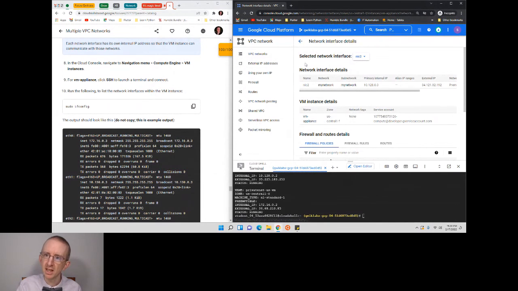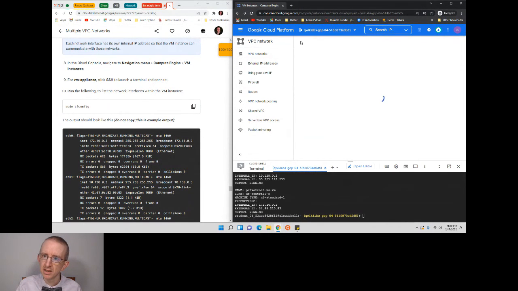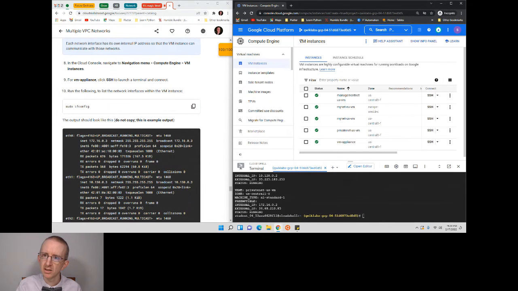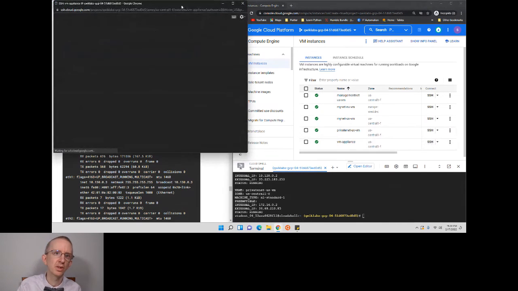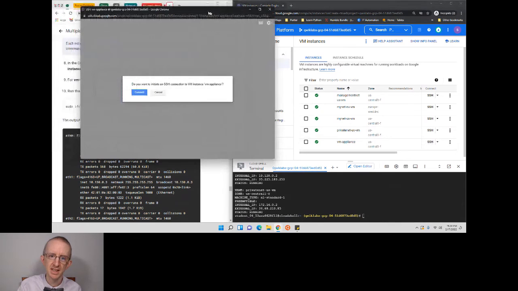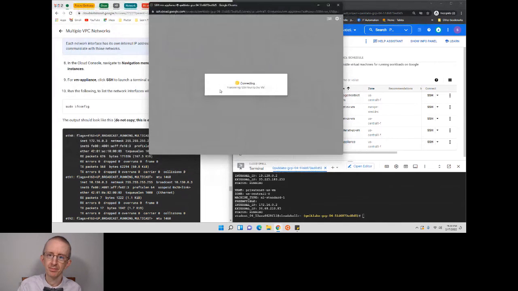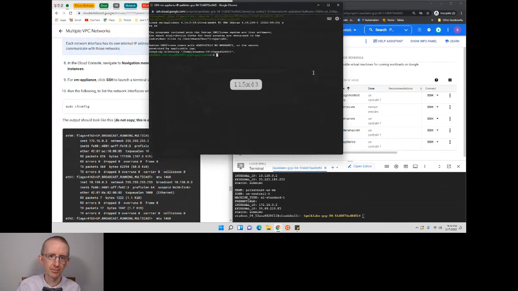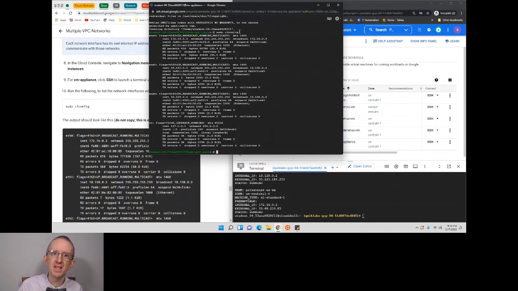Okay. Now we're going to go back to the VM instances page, VM appliance, SSH button. So we'll click that to SSH into the VM appliance so that we can work as if we're on that server. Yes, we want to connect. All right, now it says sudo ifconfig. All right, that lets us run an administrative command, and that's to see the configuration of the different network interfaces.